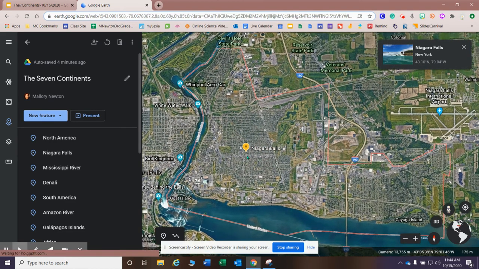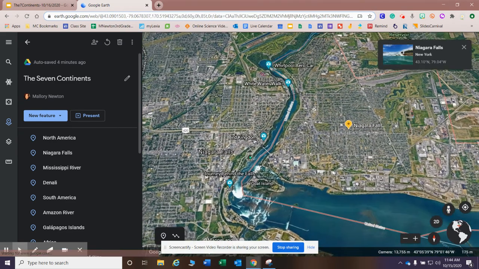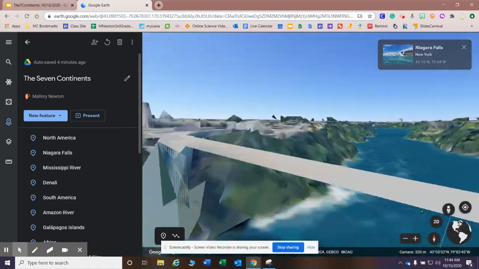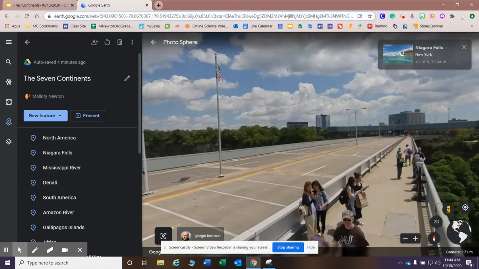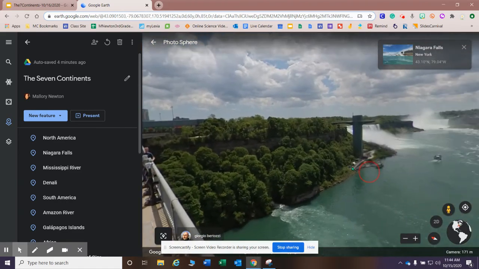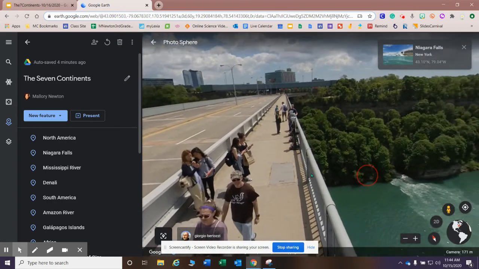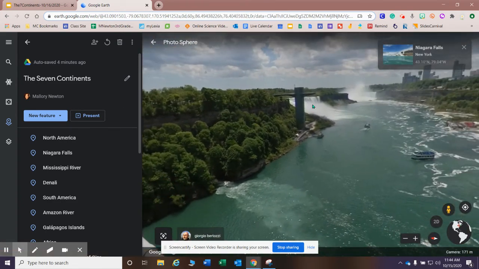I wonder if I can check it out. Let's see what this does. So there it is right there. So these are actually people checking out Niagara Falls, and you can see it right there.